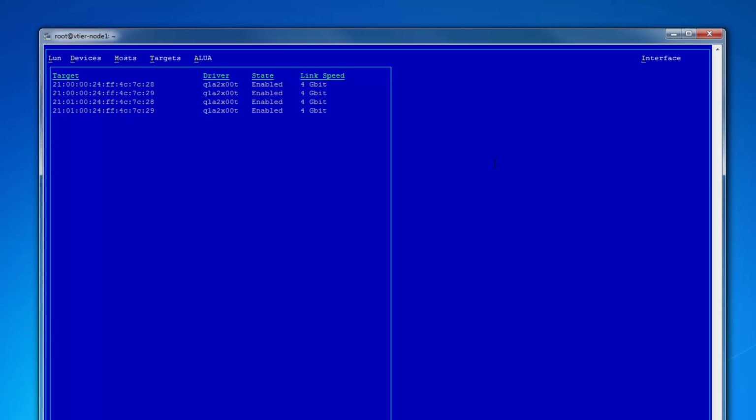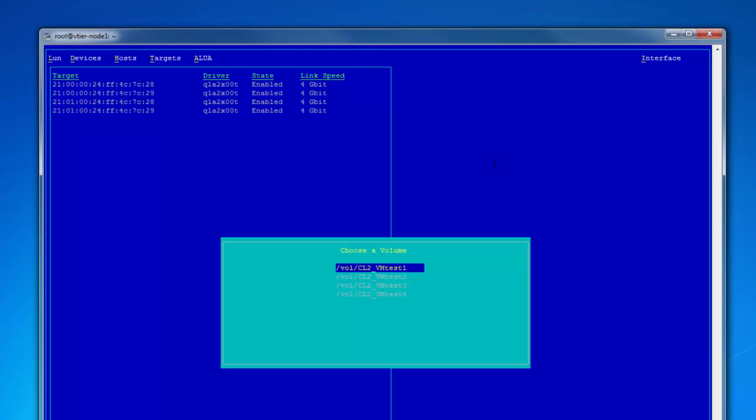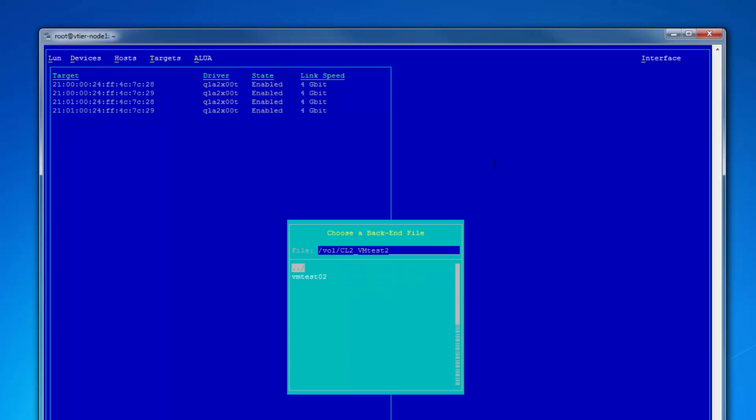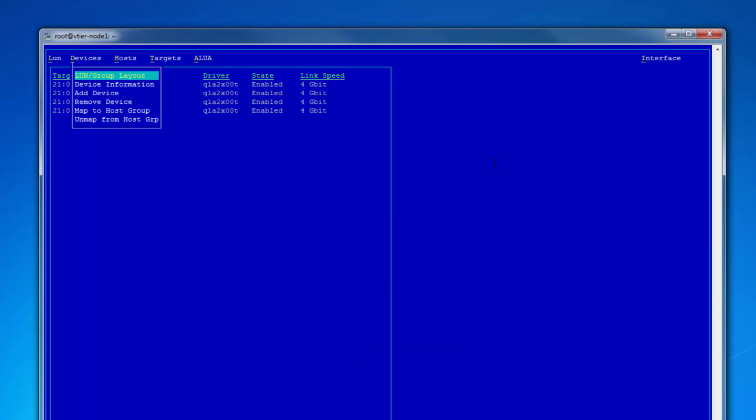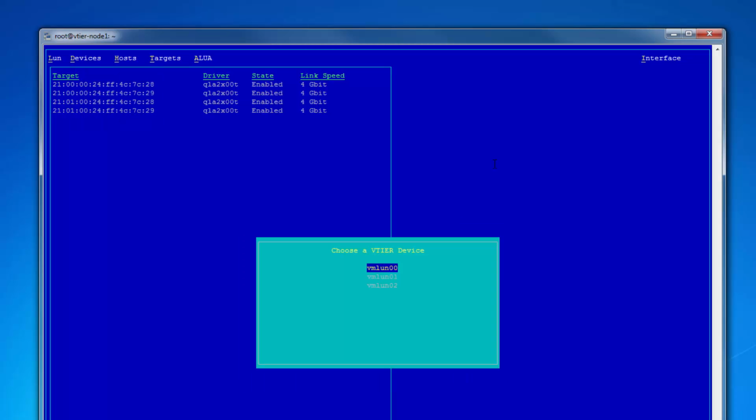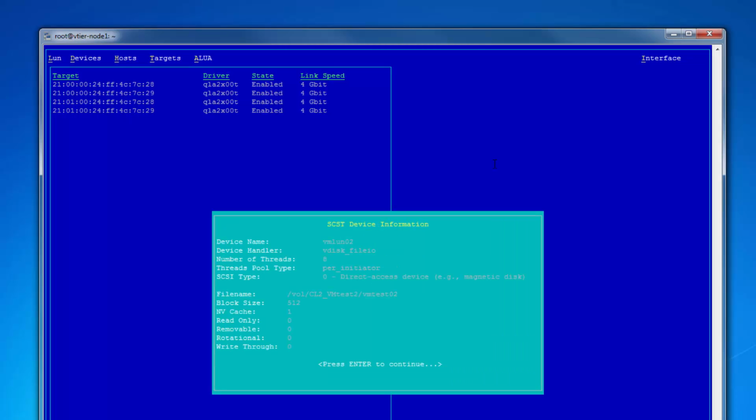Next step is to create an FC device, which will be shared out to the hosts. Under devices, select add device, then select the file system where you created the LUN. You can give the device the same name as your LUN. Let's look at the newly added device. You can see the backing store file name.